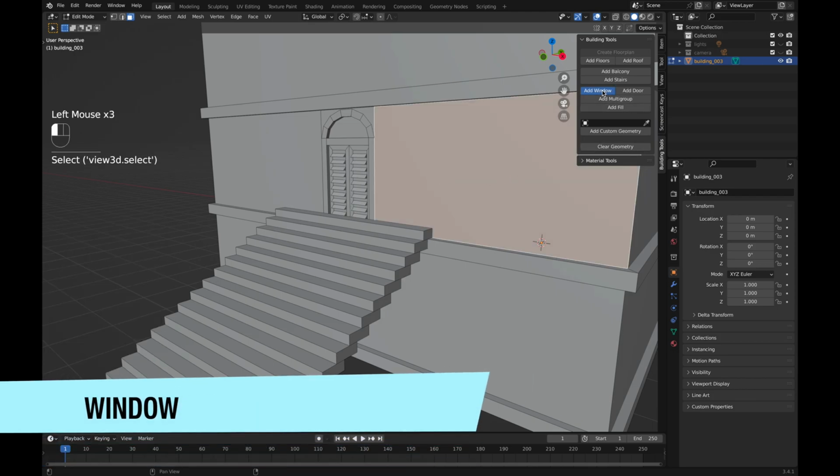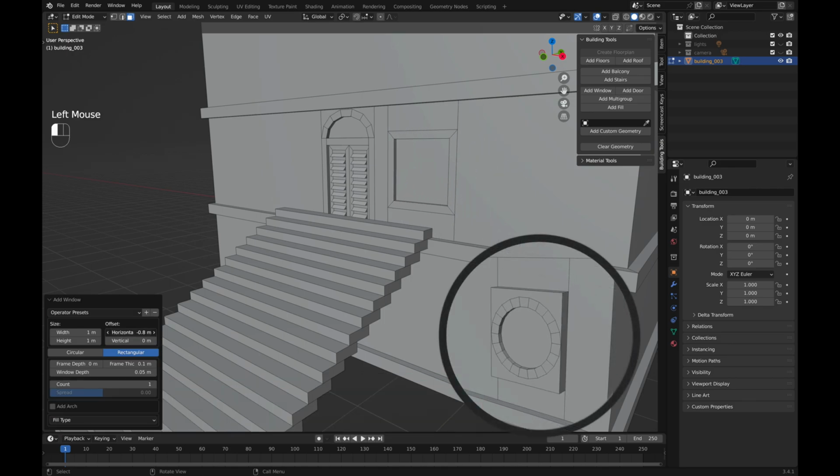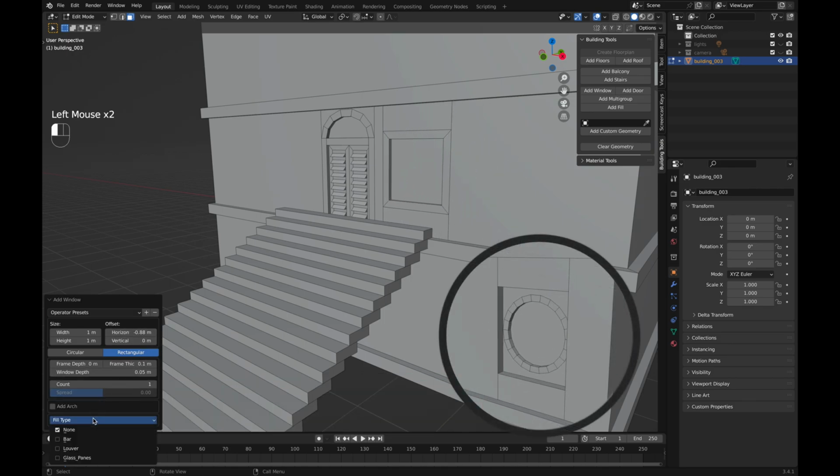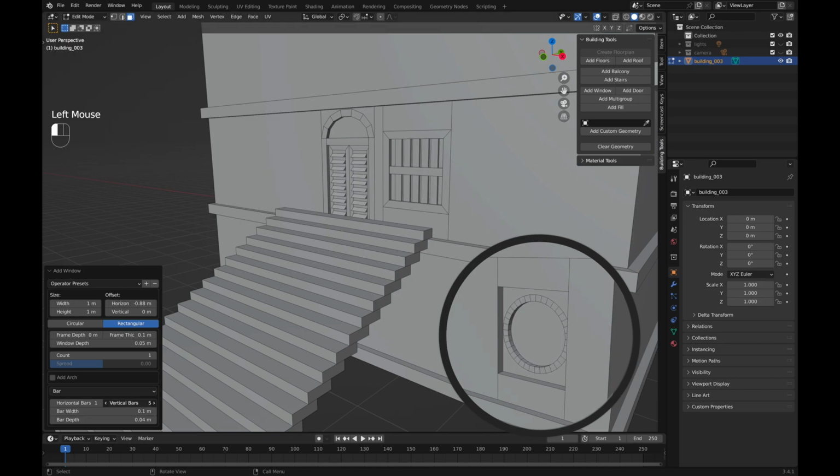You can have a rectangular or circular type of window. Do you need a jail type 1? Not a problem.